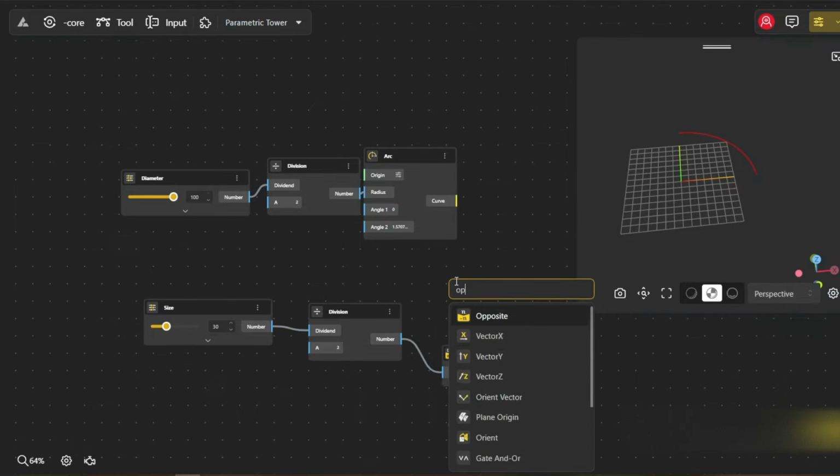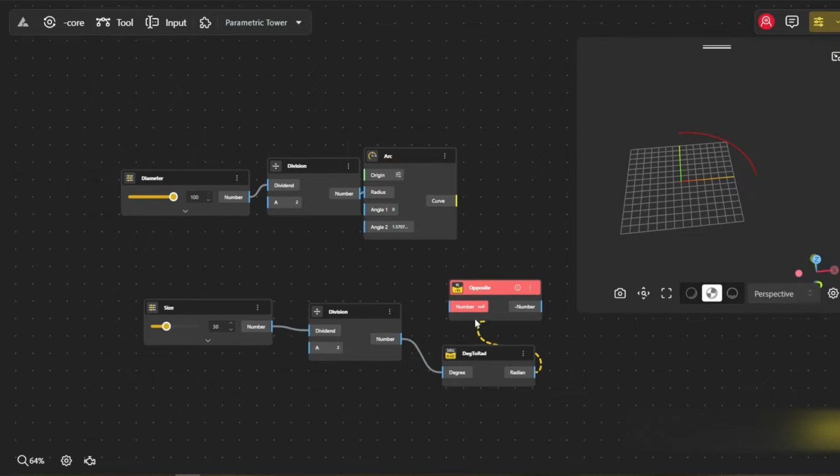We also use the opposite node to reverse the direction of the arc, giving us control over the curve's orientation, which is important for the tower's spiral.